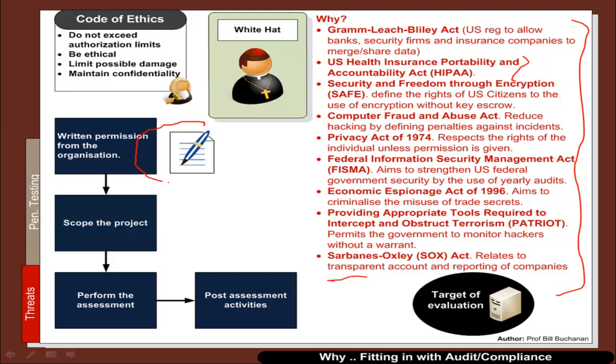So the key thing before any testing occurs is that there's written permission from the organisation. Then there's a scope definition. The assessment is performed, and then the final stage is the post-assessment activities, such as documentation and meetings with the organisation.